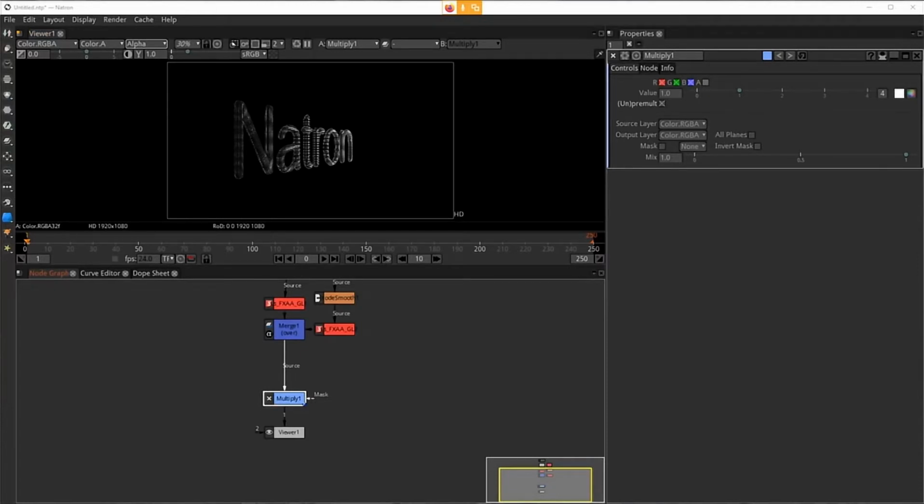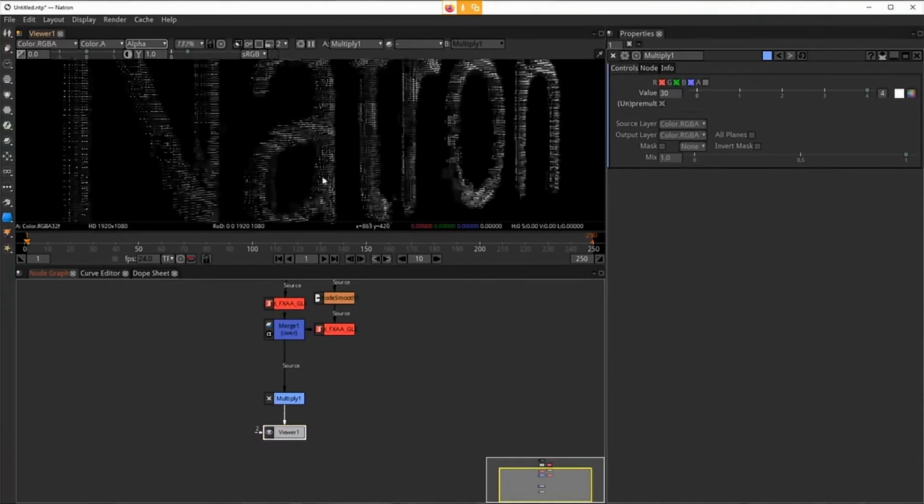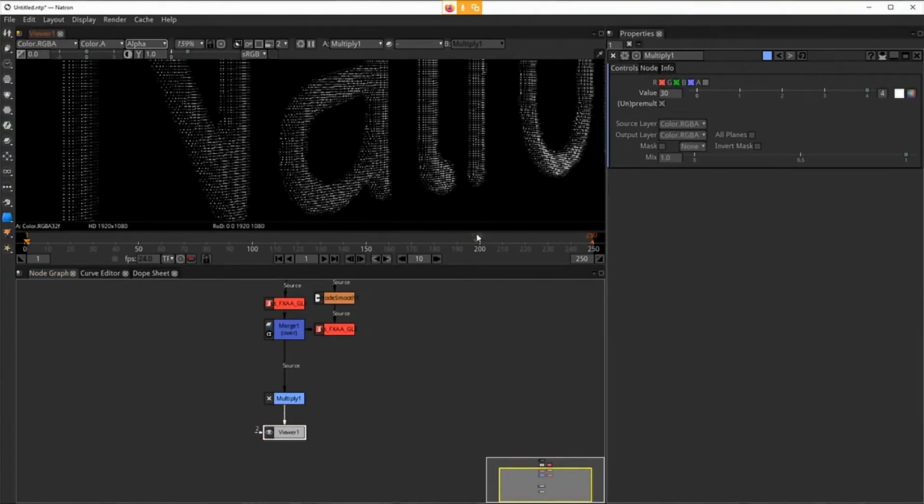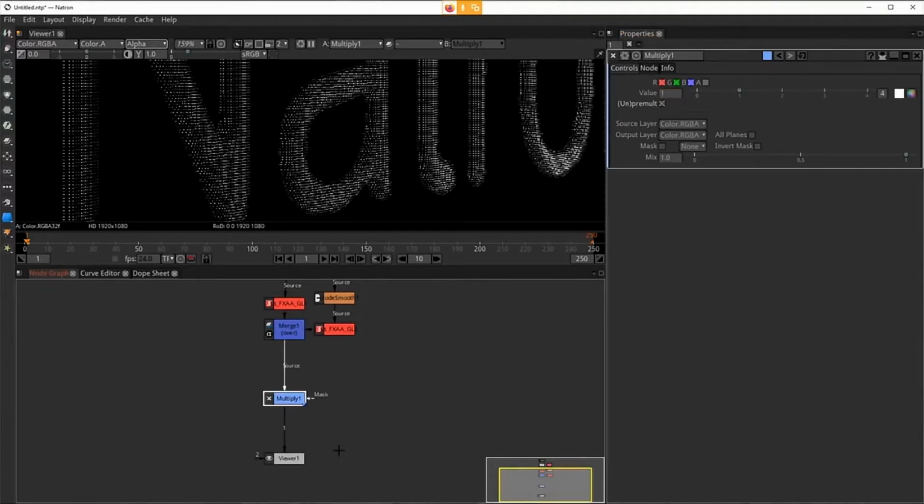We're actually going to animate this a lot. So at the beginning, for now, we're going to just take this up and we're going to set this to a value of 30. And it doesn't look like it did much because these are already white. So actually, I'm going to reset this to 1 so that we can see this better with the next step. Below this, we're going to actually put another merge node in.